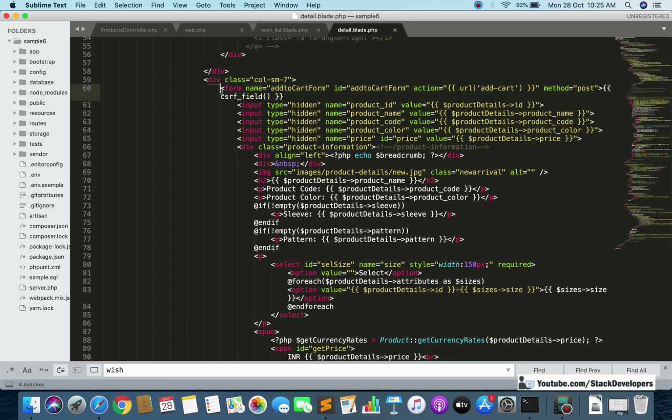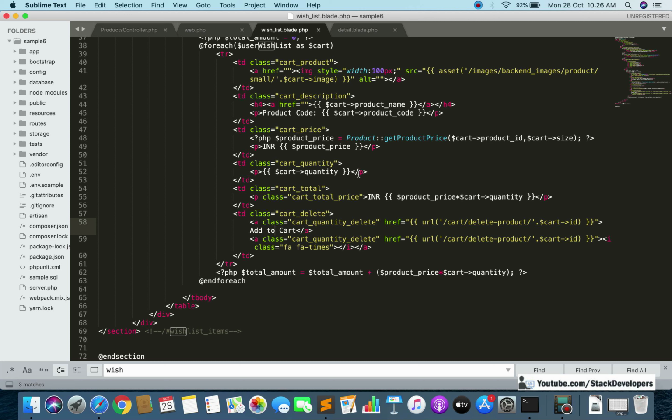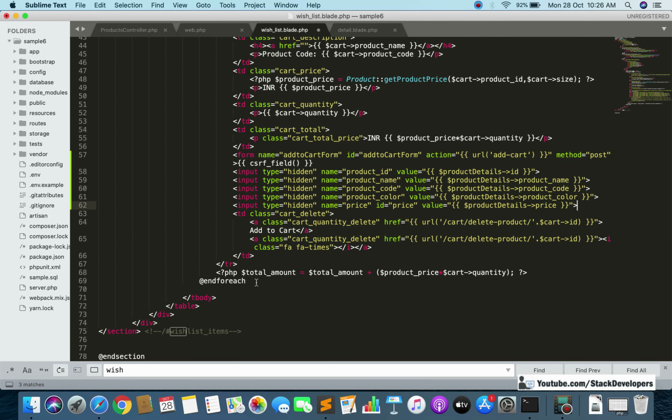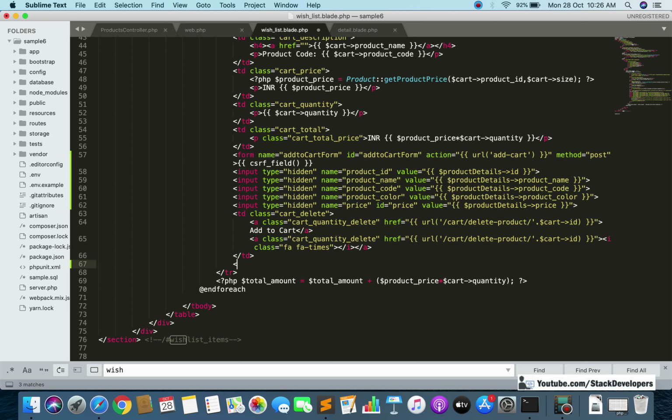So I'm going to copy this form, up till this one, and we are going to use this form there. I will paste this form here, in add to cart. I'm going to paste it before the TD so that no issue will come, and after the TD I'm going to close this form as well.